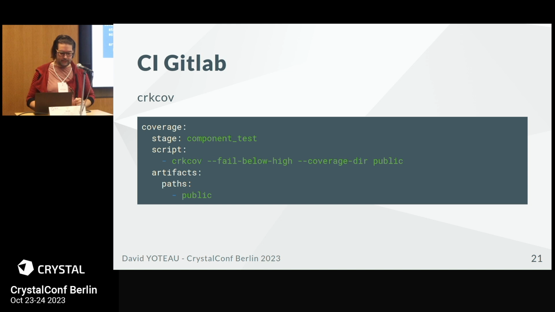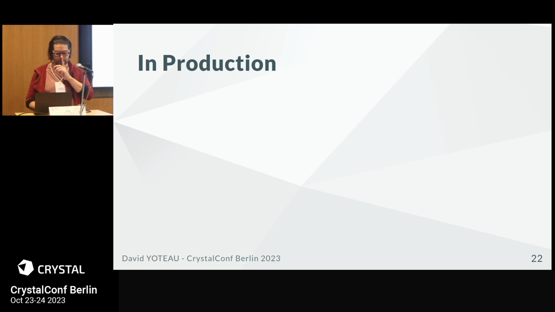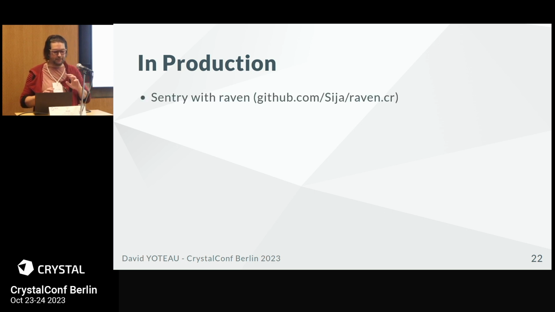It's my usage. In production, I use the Raven shard to plug in with Sentry. Sentry is an error catcher. It's very useful in production to have an error catcher. I chose Sentry for its integration in GitLab. Whenever an error is pushed by Raven, it appears in my GitLab, and I can attach it to an issue.